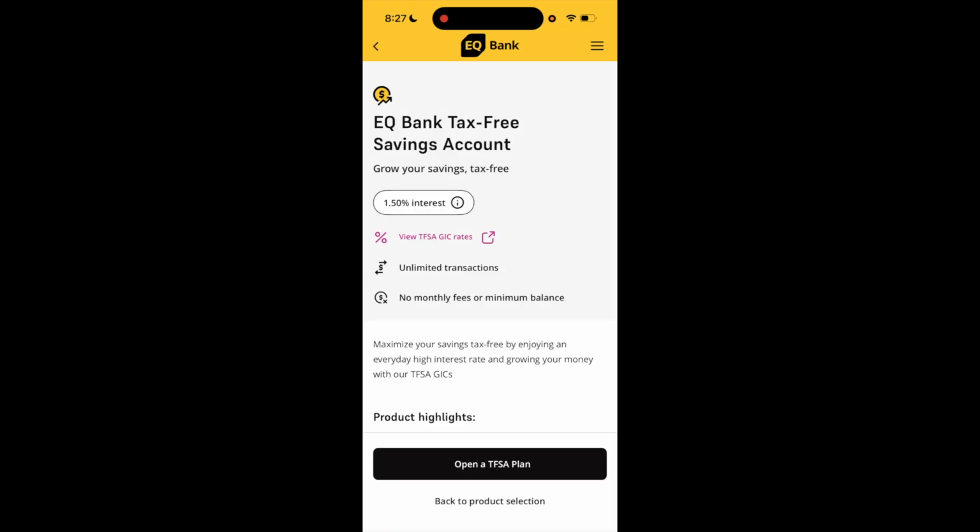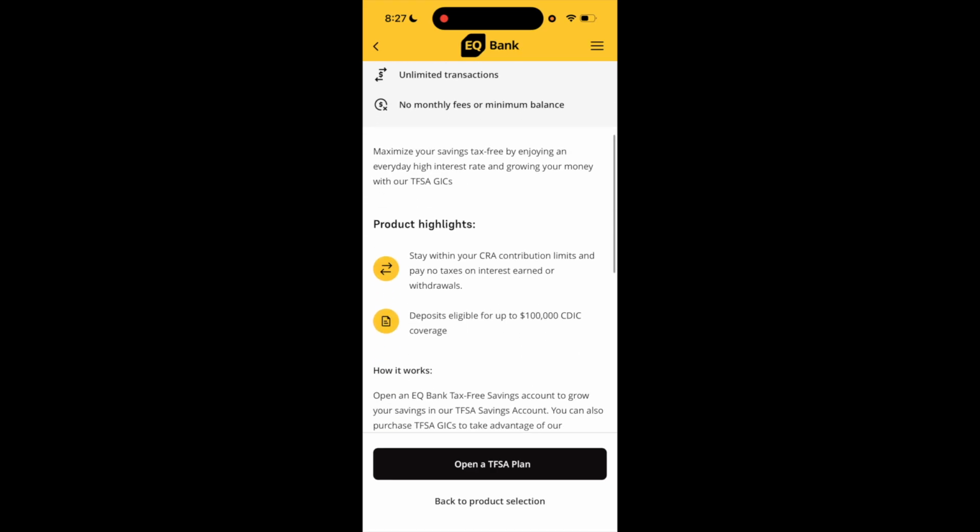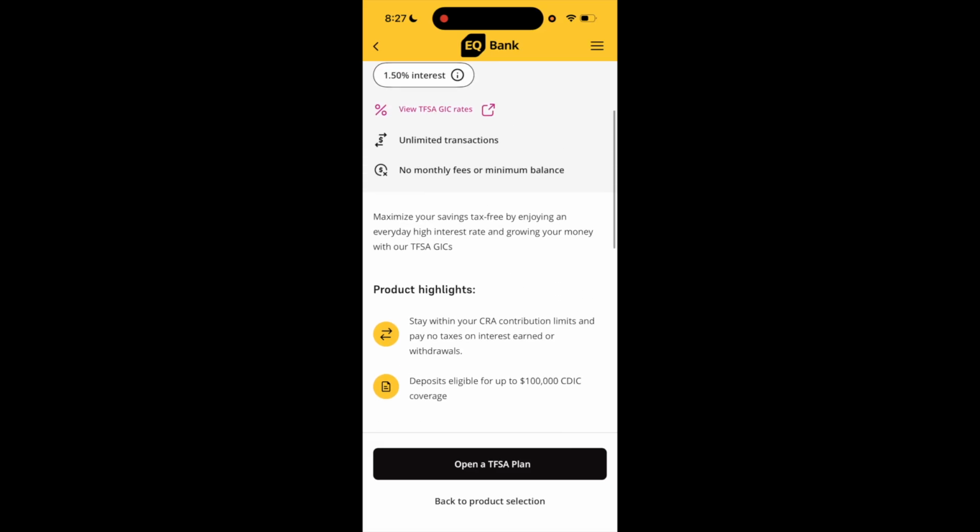Then on this screen, it's going to tell you all about the TFSA that you can open up through EQ Bank. So a few things here: 1.5% interest, if you can view TFSA GIC rates, unlimited transactions, no monthly fees, etc. You can basically learn more about it. Now, unlike some other applications, this is a GIC TFSA, so you can't actually buy stocks or anything like that through EQ Bank. This is strictly for GIC.